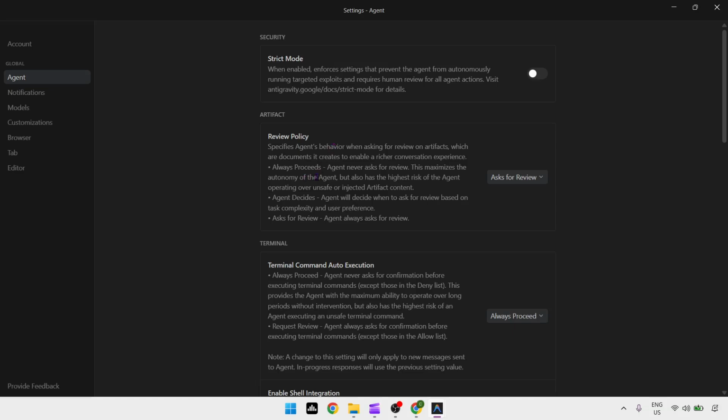First is Always Proceeds. So as you can see, Agent never asks for review with this setting. Next is Agent Decides. So basically, the agent will decide when to ask for review based on task complexity and user preference. And last is Ask for Review. So with this setting, the agent always asks for review.